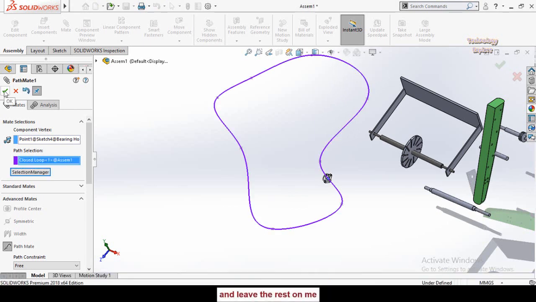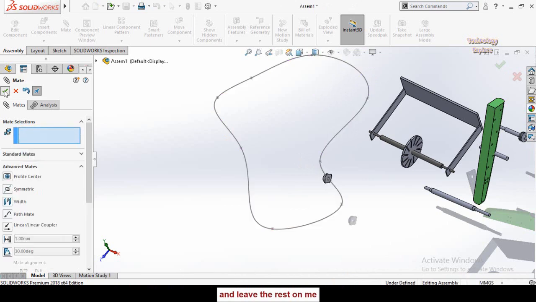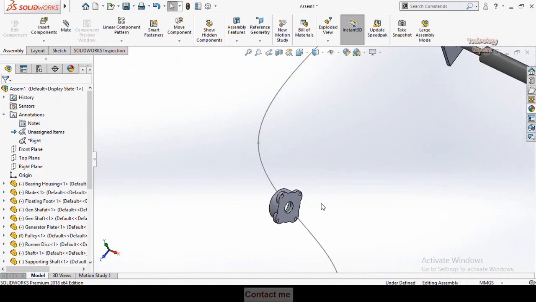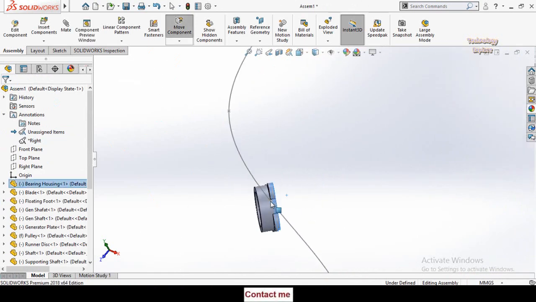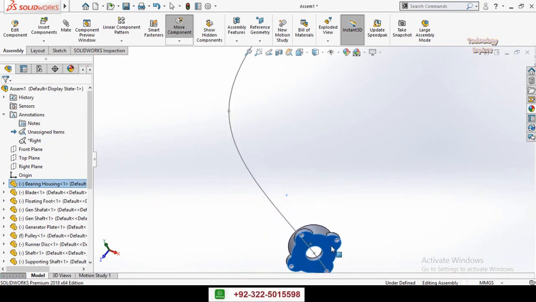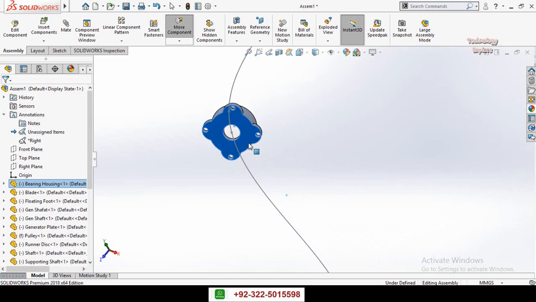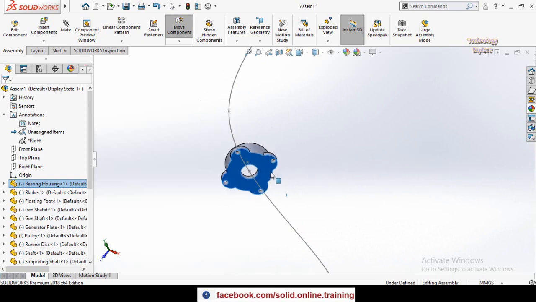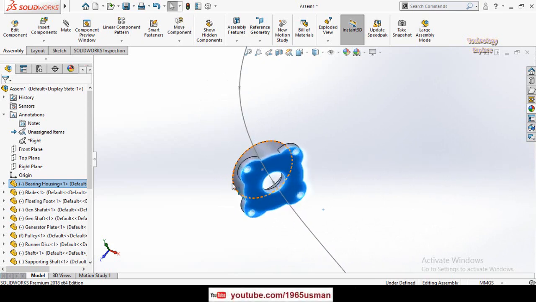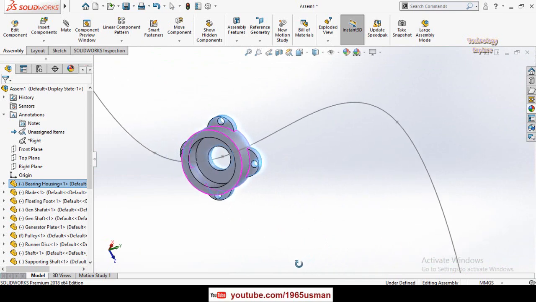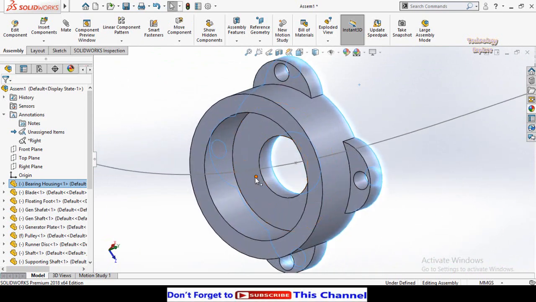So this path mate has been created. Press OK button, again press OK button. Now let me show you. If I click and drag, this part is moving on the path, but it is not aligned with the path. So as you can see, that is why I had created these 2 points.